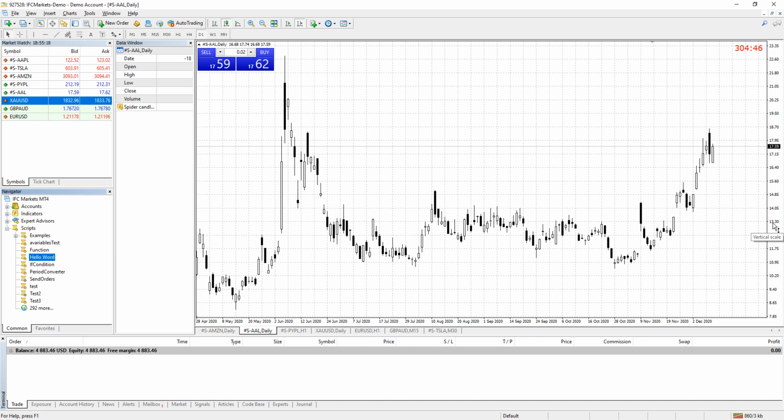So in this lesson, we learned how to open a new project and what alert would do, a predefined function named alert and its performance. And we learned about the differences between expert advisors and scripts.